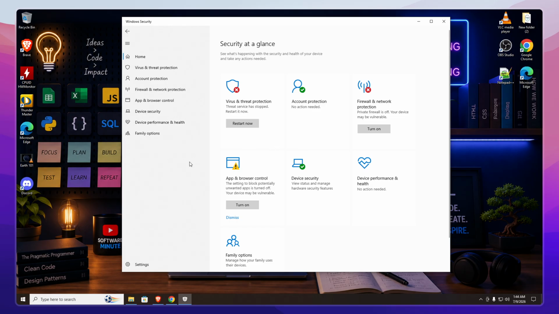Once you click that button, the scan process will begin immediately. You'll see a progress indicator showing how far along the scan is. At this point, all you need to do is wait for Windows Defender to complete its scan. Depending on how many files you have and your system's performance, this usually takes just a few minutes. The scan will check your system for viruses, malware, and other potentially unwanted software.